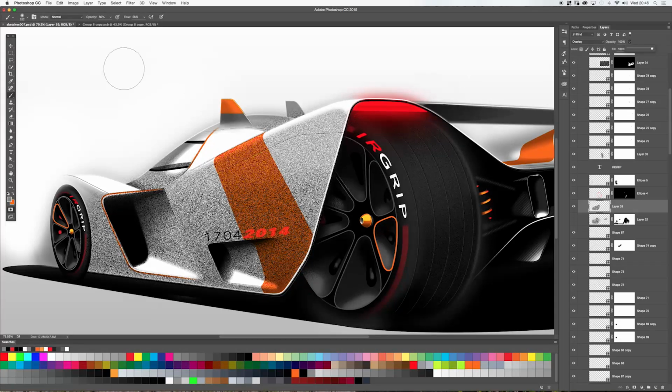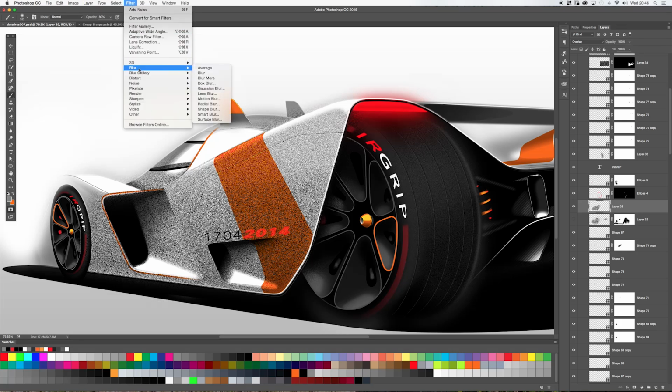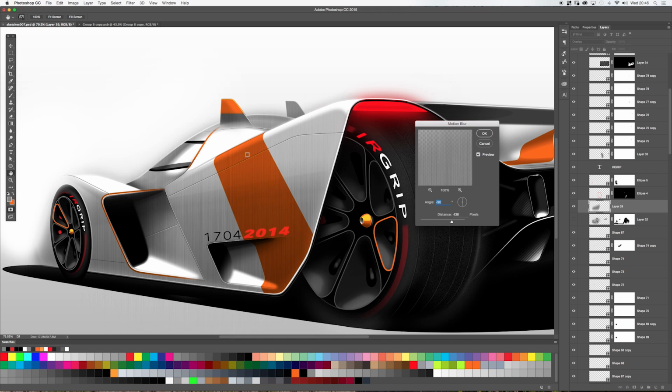If you really wanted to, you could keep it full. Say if you're doing something that's brushed metal, once you've done the noise, you could then go into a blur gallery or a blur. In this case, I'll do a motion blur. And this is an easy way of getting brushed metal. And then you can just rotate it.